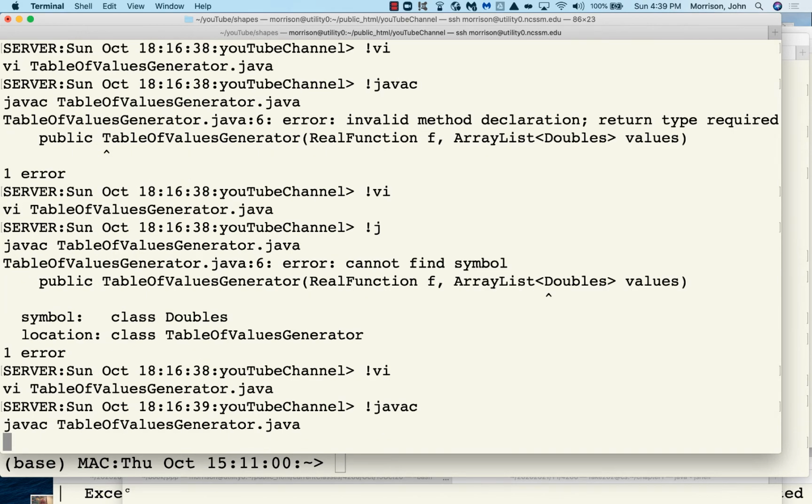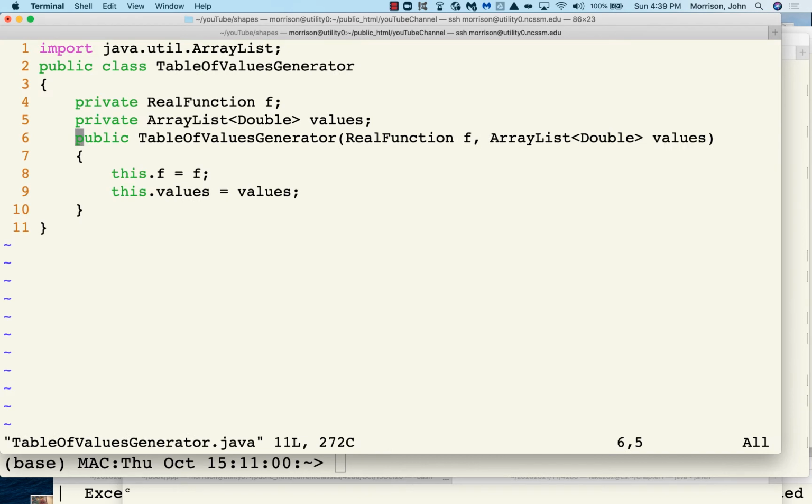So what's going to happen is that this is going to generate an HTML table of values as a string, and it's going to allow you to pass in a function as an argument. That's the cool part that's going on here. All right, so we've got that.